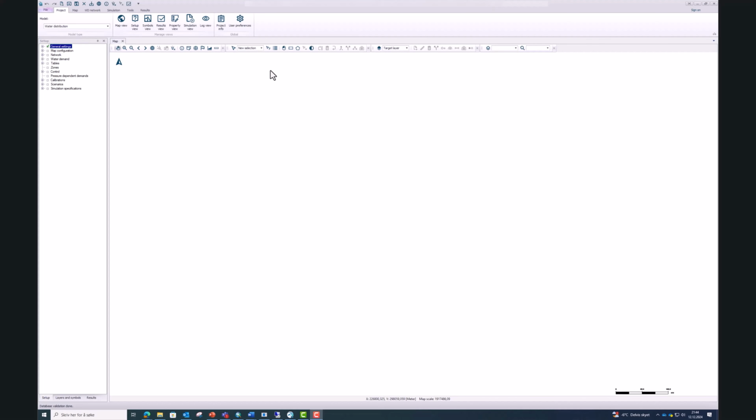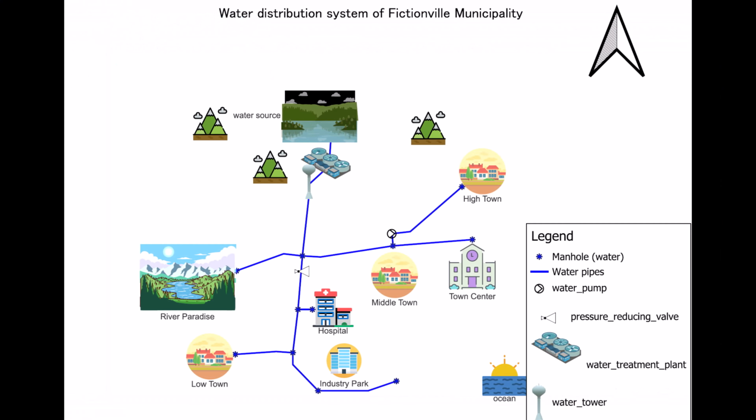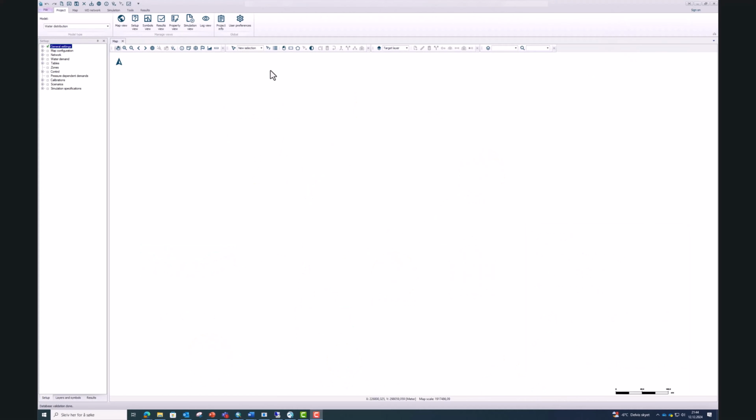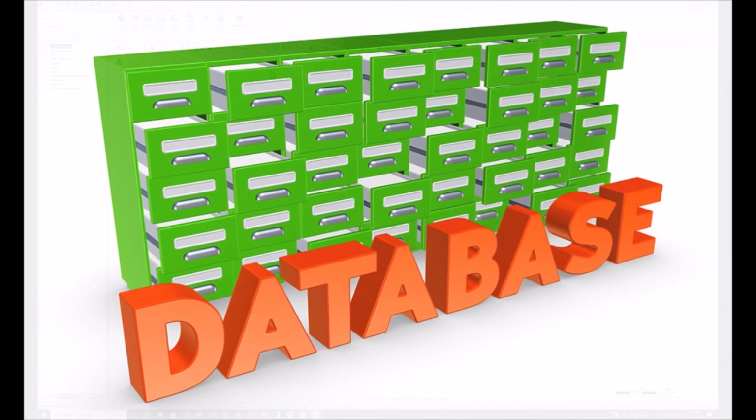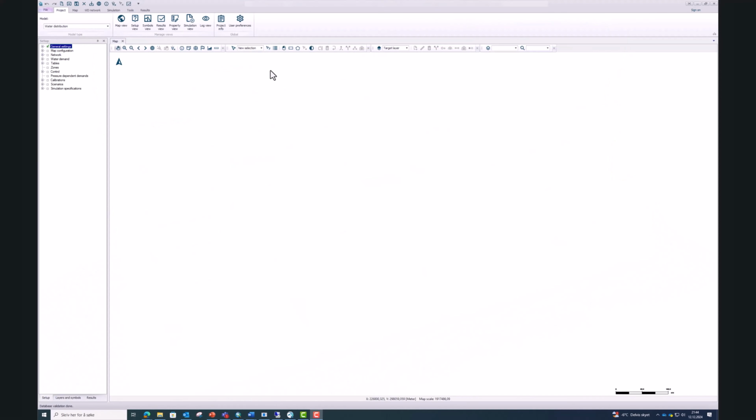In this tutorial, we will be building out the main components of Fictionwell's water distribution system, the manholes and the pipes, also known as junctions and links in the modeling world. So normally we have some sort of database that holds the information of a water utility's network. So with some GIS manipulation, we can create a feature file of the water distribution system.